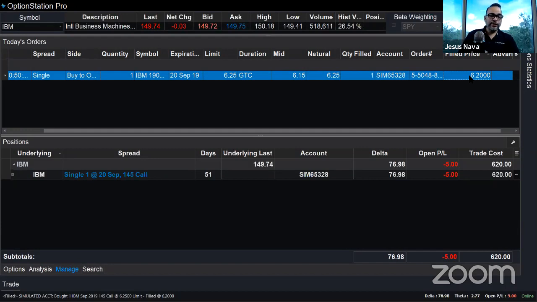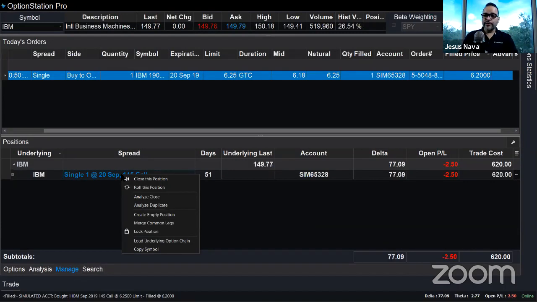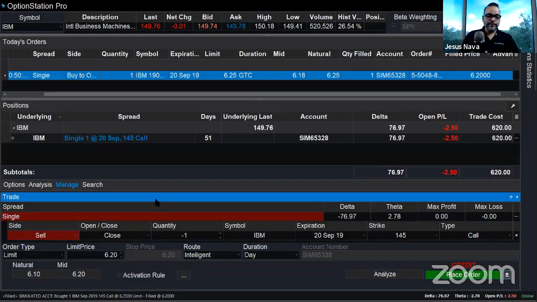Now, one thing that you can do is look at the position right here. Notice that I have this single call, 51, and right now there's a P&L of $2.50 negative, which is fine. I can send a closing transaction on this particular call. So to answer your question, Ross, how do you execute a sell to close? I'm going to right click on this row right here in my positions, and I'm going to say close this position. And notice that that opens up the trade bar again, and this is a sell to close.